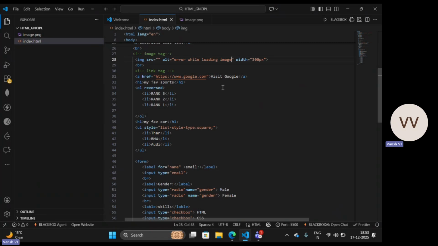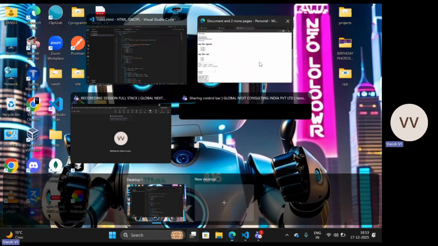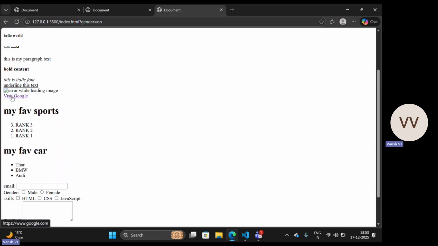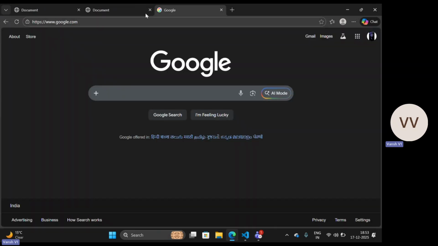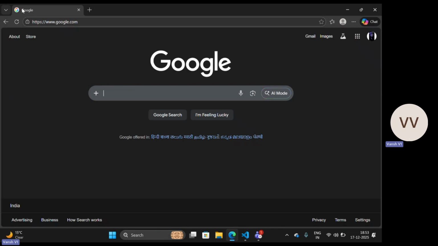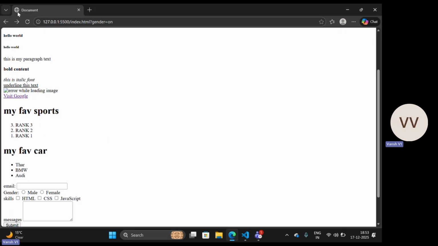It also uses a target attribute. See right now what is happening if we move over here, just a second. So see what is happening. If suppose right now I click over there, visit Google, right? And if I close these tabs, just a second, now again let me do that. If I click on visit Google, so on the same tab it is loading that, right? I don't want this to be loaded in the same tab. I want that when a user clicks on visit Google, it will open in a new tab.